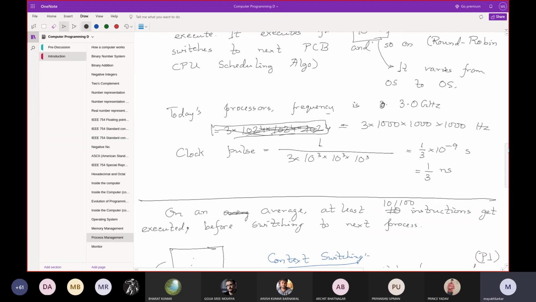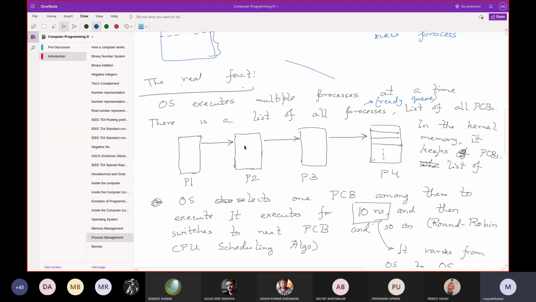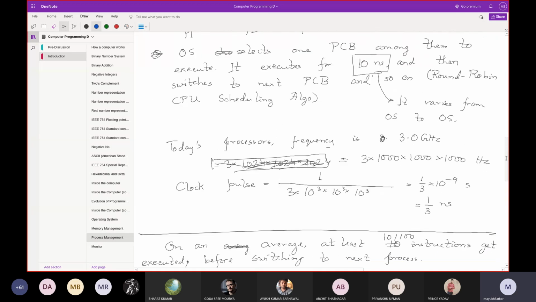before that, let me write it here, that there is a list of all processes that the OS keeps. This list is called the ready queue. In fact, it is a queue because processes always come back at the end, and a process is always taken from the first. You'll understand what a queue is when you study data structures.